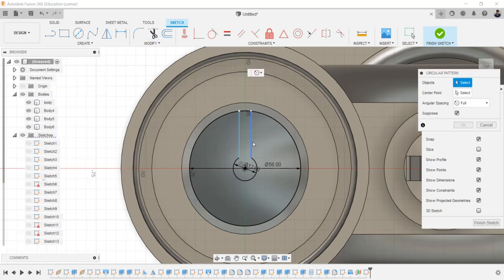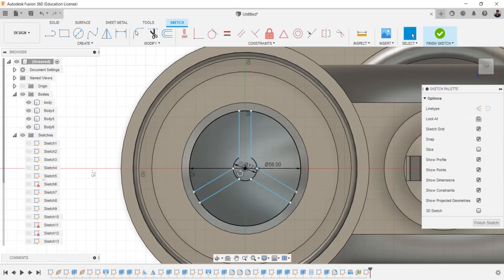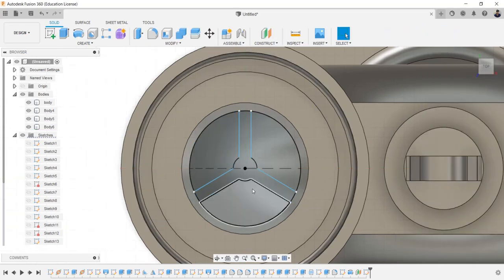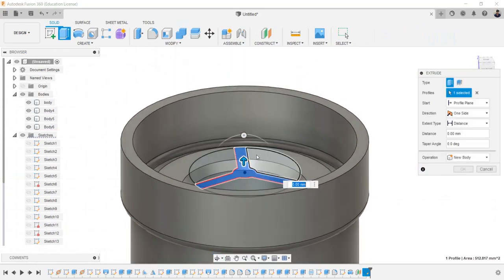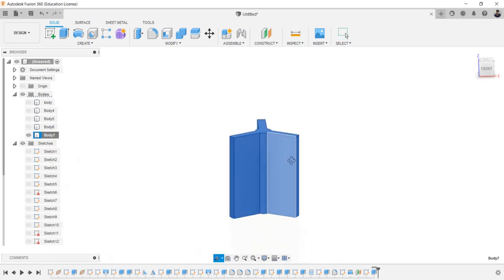Using circular pattern, create copy of this line and select center line and quantity as 3. Trim the unwanted lines. Extrude this profile into -60 mm. Operation as new body. Isolate this body.